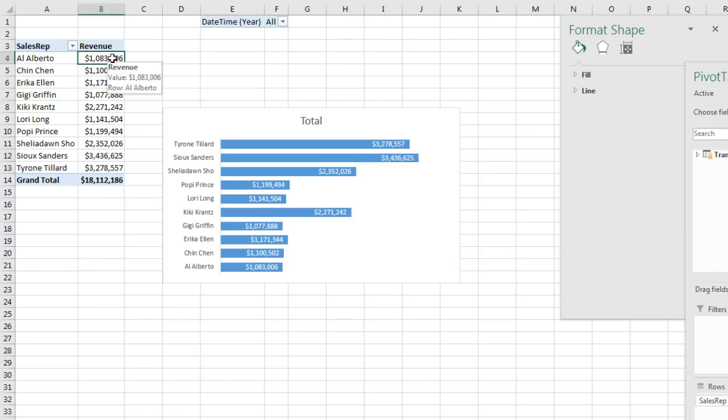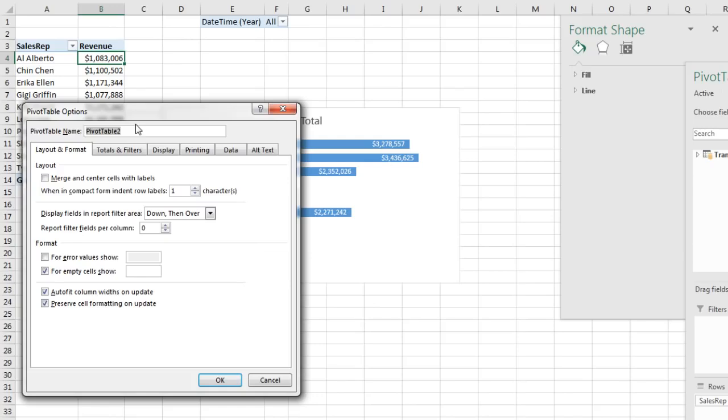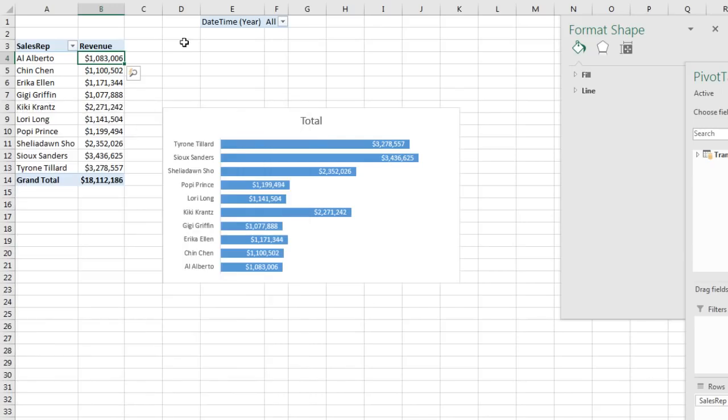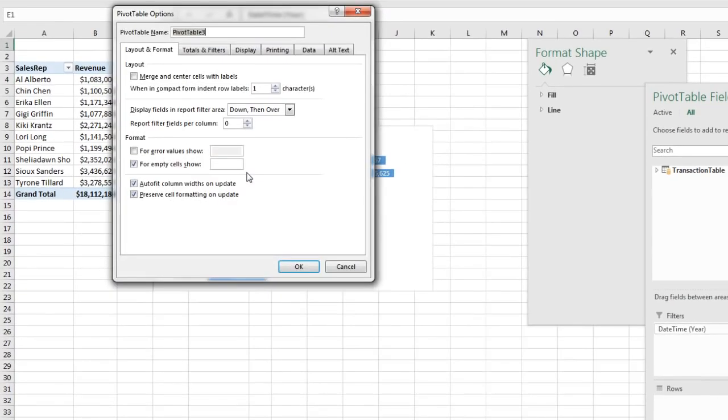So I'm very carefully going to name each one of these. Right-click, Pivot Table Options. Up at the top, I'm going to call this Sales Rep Pivot and Enter. I'm going to click in this one, right-click, Pivot Table Options, and we'll call this Year Pivot, Enter.